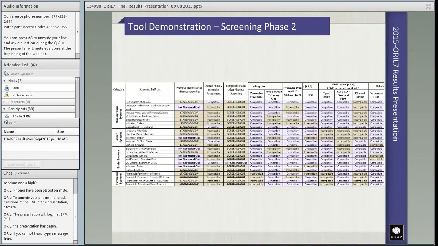So in this phase, this is kind of a compilation of columns here. So we tried to show you the columns where screening was being performed. And in this case, because of those criteria that were specified, there's screening being performed in a variety of different categories here, including tributary area, permeable pavement, hydraulic drop, and so on.